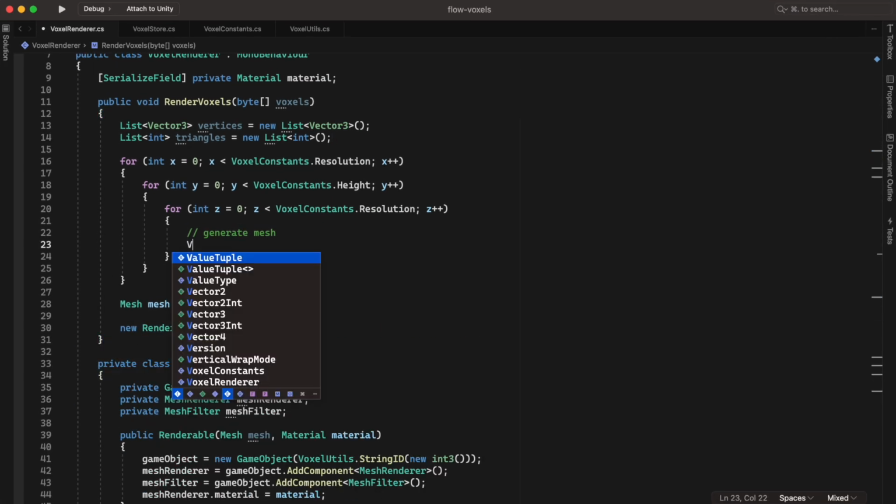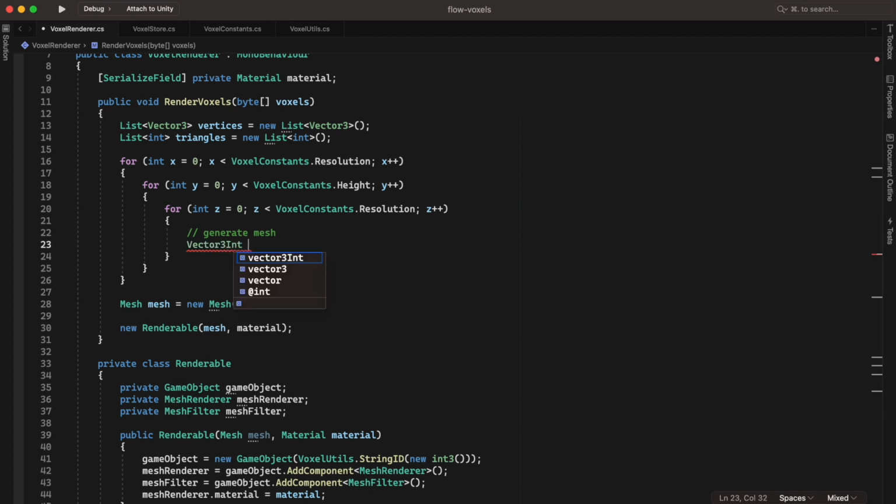So let's create a vector 3 int, and we're going to call this the offset. This is going to offset our mesh. So each cube we add, well, let's just do it without the offset, and I'll explain why we need it later.